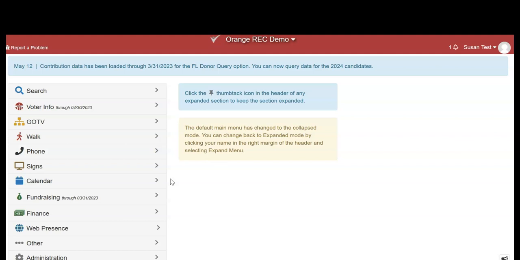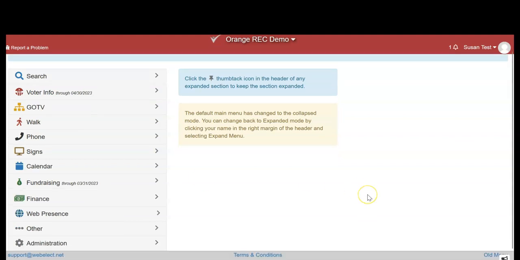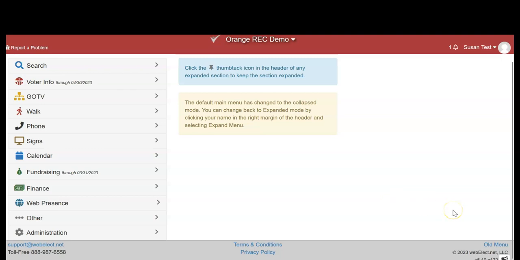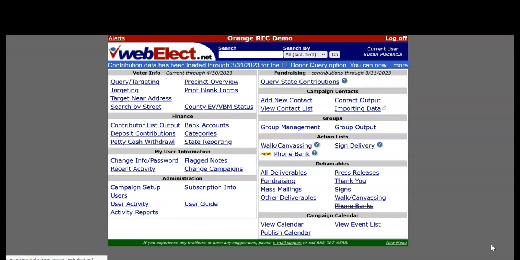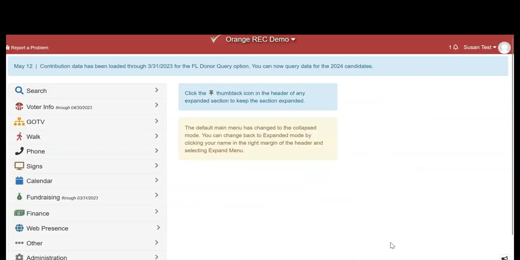So now that you're in here and your screen should look like this, by the way, there is an old Webelect, an old user interface, and it looks like this. So if you're here, choose the word new menu and it brings you into the new user interface. From here, you want to choose voter info.